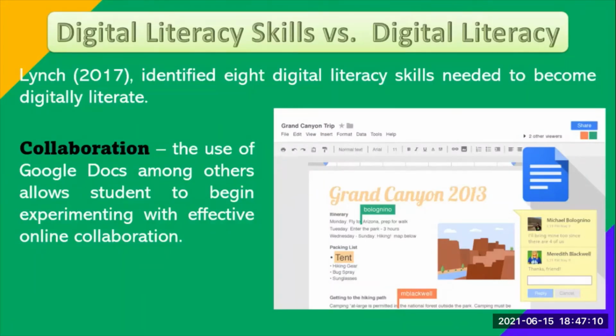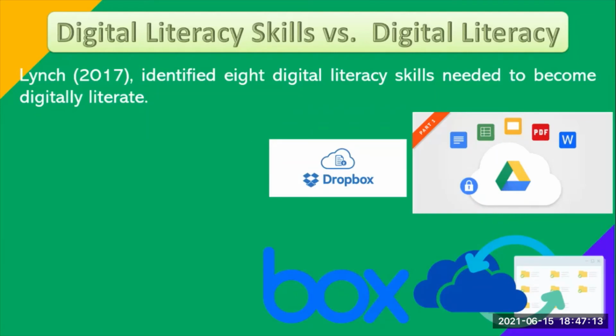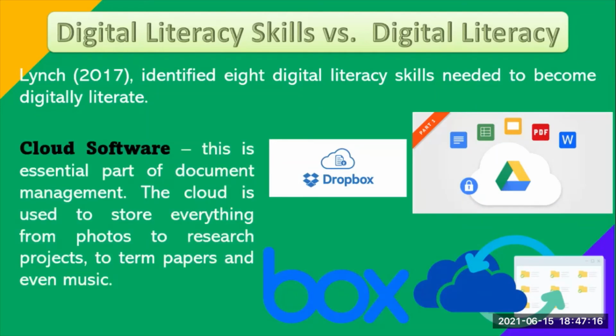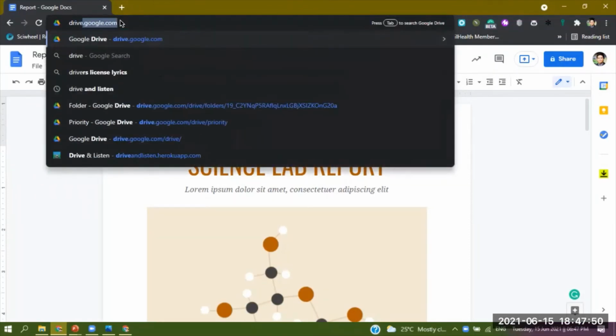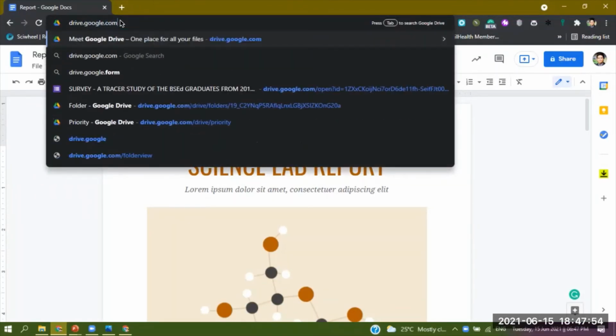The next one we have is the cloud. I'm sure you are very familiar with these, no? We have Dropbox, of course, we have our Google Drive, we have our Box, we have our OneDrive for Microsoft, okay. Google Drive, of course, for Google. Okay. So cloud software, this is an essential part of document management. The cloud is used to store everything from photos to research projects to term papers and even music and videos you can save there. Okay. So tingnan ko, ipapakita ko sa inyo yung Google Drive ko. Okay. So Google Drive naman, all I have to do is drive.google.com. Okay.